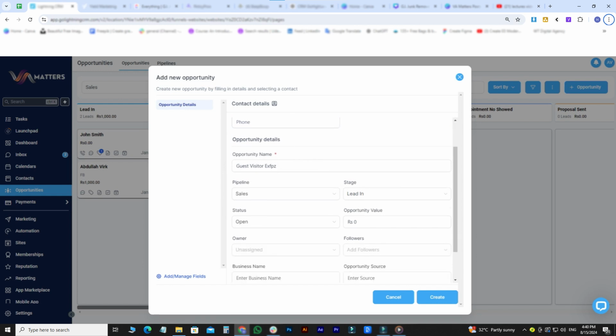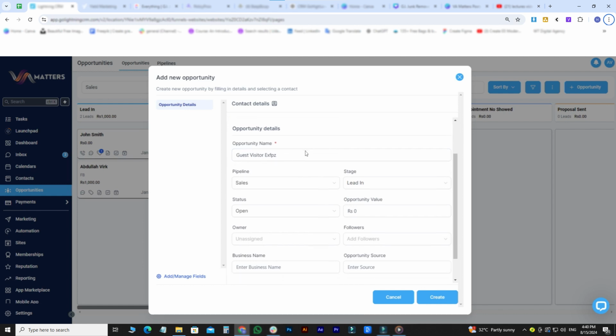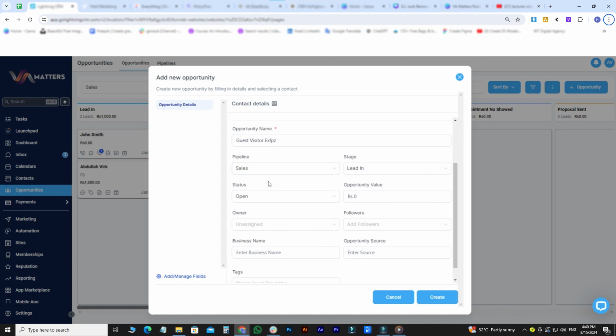Next is the opportunity details. First, we have the opportunity name, the pipeline in which you want to add this opportunity, and the stage of the pipeline, then the status of the opportunity, and then we have the value for this opportunity. For now, let me add a random value here.